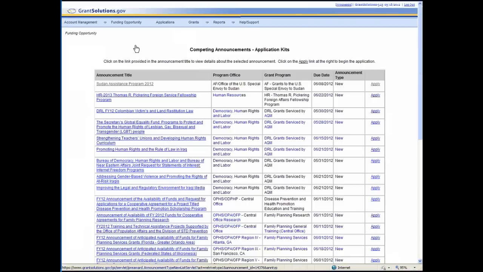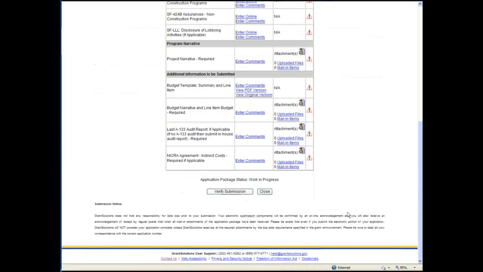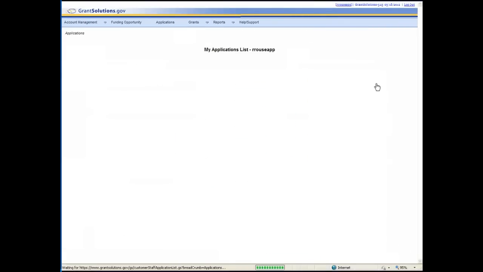After returning to the Competing Announcements Application Kit screen, the user may apply for a funding opportunity by selecting the Apply link. The GrantSolutions Application Control List displays. The Application Control List is one of the most important management pages for the grantee or applicant. One can view the checklist as their main file cabinet for new applications. There is a similar screen for amendments. As this is an important screen, future training sessions will focus on the application kit as well as the application process. The next main menu link is Applications.